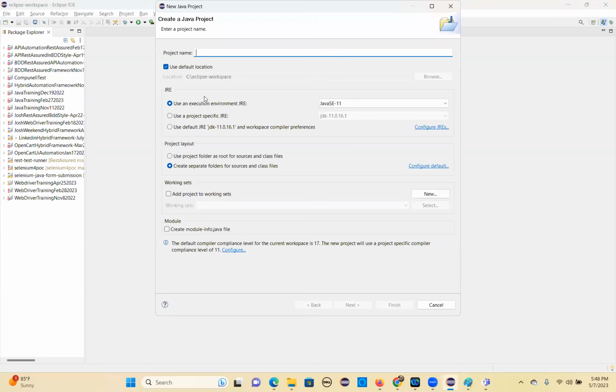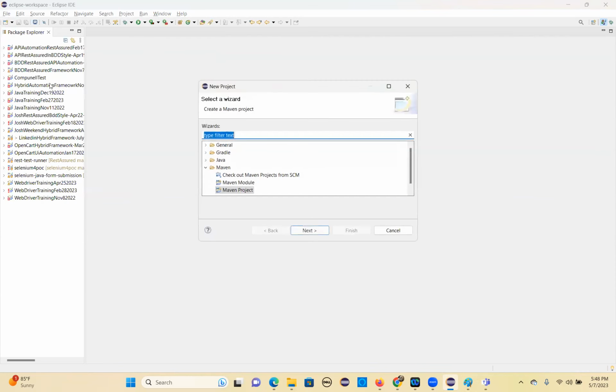Just File, New, Java Project, and you can create it directly. Otherwise, the second option is that you can come through File, New, Project. If you click on Java Project, it will land directly on the project name page. In the Project option, you have to search for which type of project, as there are different types of projects.